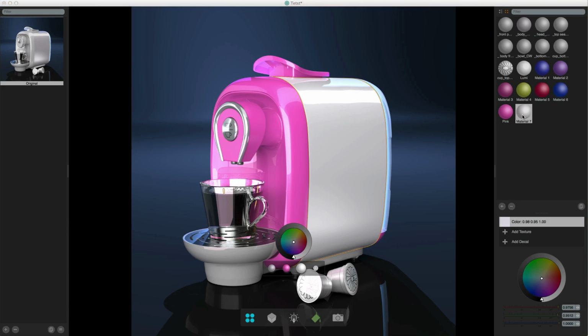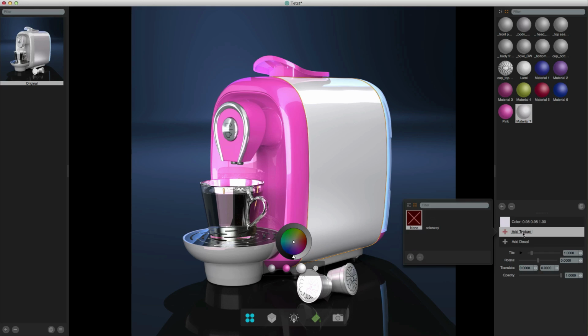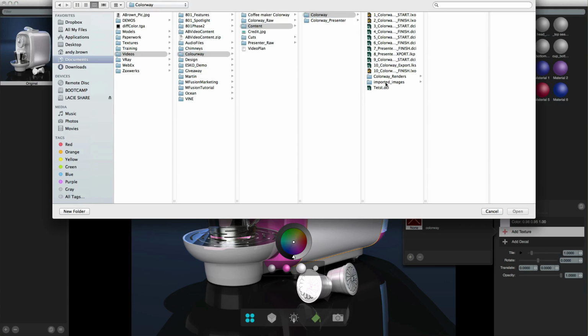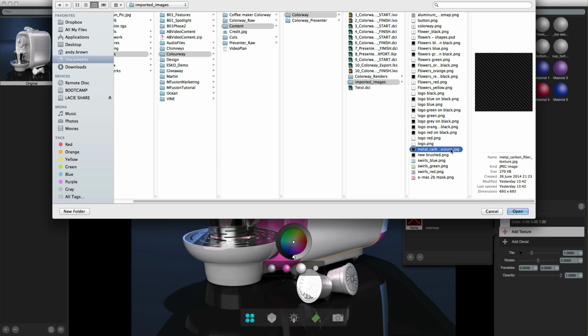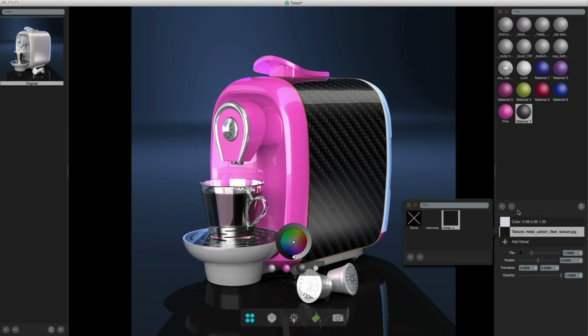So for any selected material, you have three options below it in the color palette. You have the color, which you can adjust with the color wheel, which we've already done. And the next one down is the add texture option. So if I click on that, we get a dialog which allows us to load an image map in. So I'm going to click on the cross, and if you go to your image directory, inside the content folder, you'll find a carbon fiber texture. I'm going to open that up.